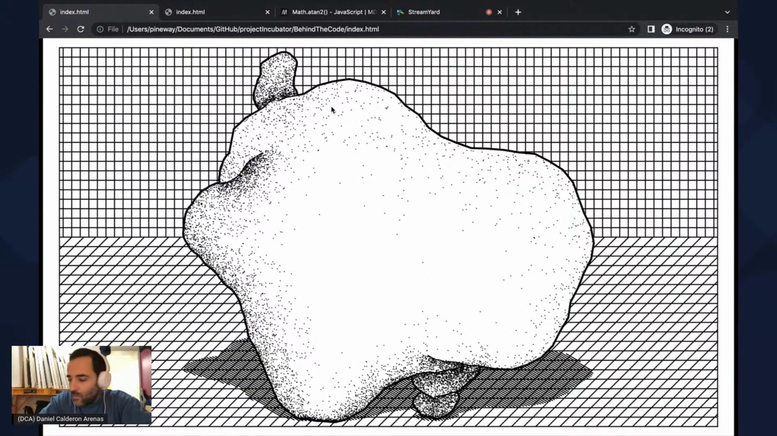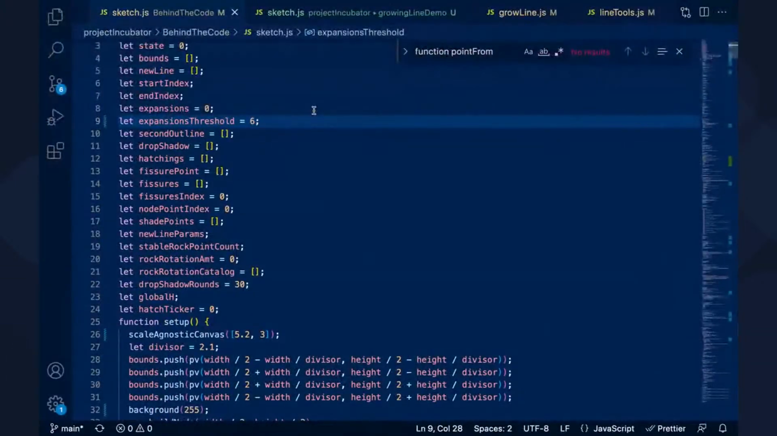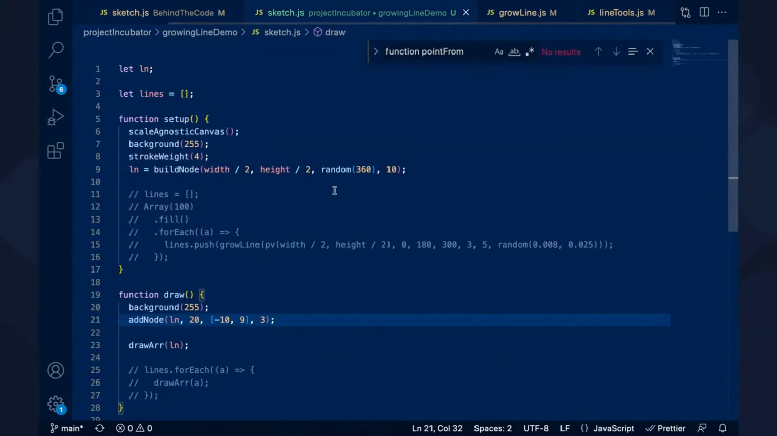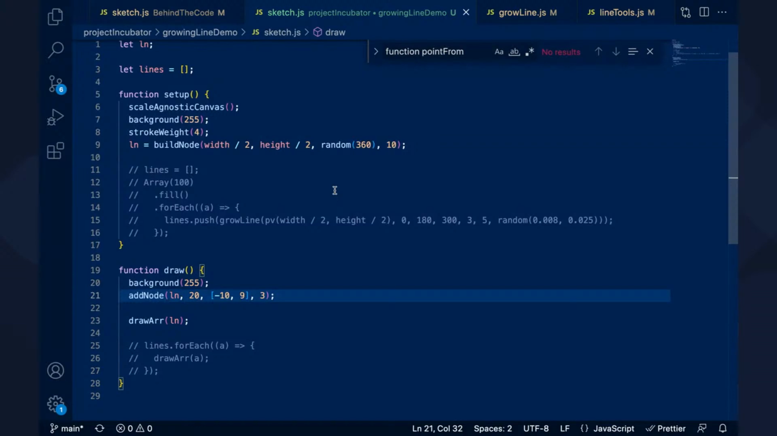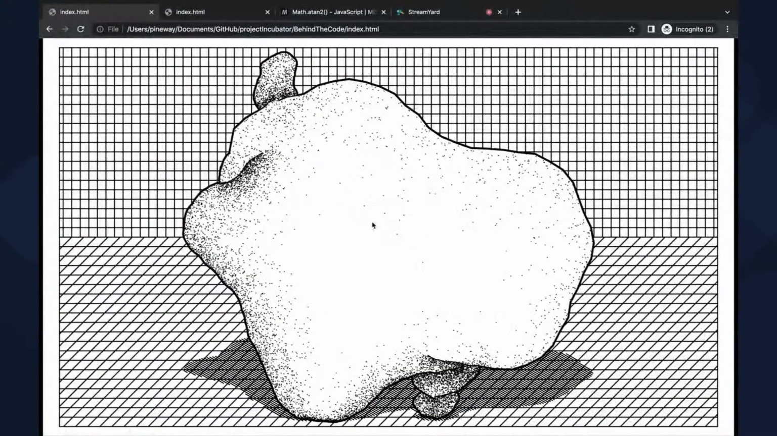But other than that, I want to maybe look at some of the actual functions inside of my code that have been instrumental to me creating a project like this, as well as other projects. The first function I want to talk about is one that I call a growing line. And it sort of represents that very first line in the really random rock algorithm.